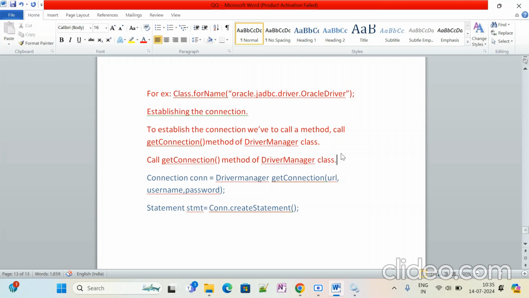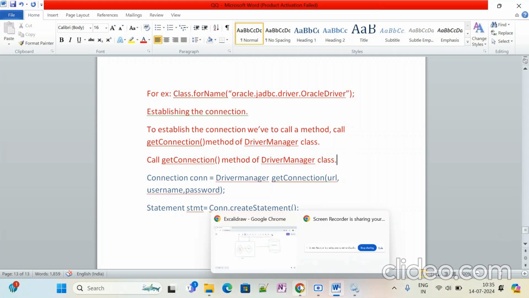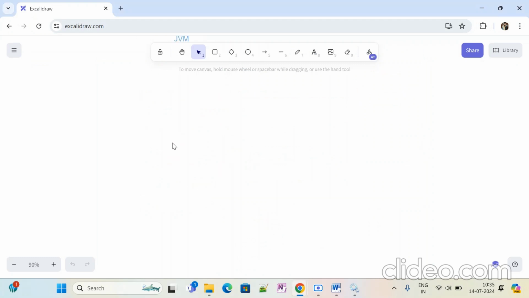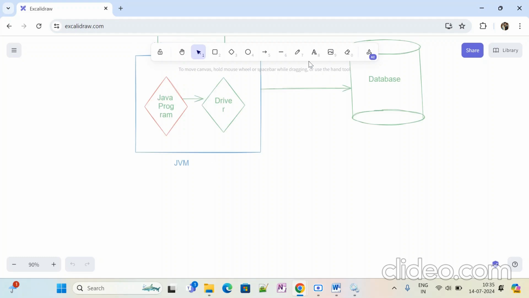Right. So here, let me show you. getConnection is a static method. To understand it better, I'll write it here in a diagrammatic format: how to get the connection, and how the static method returns the object. We have to store that object in the connection variable. Let's see how that works here.